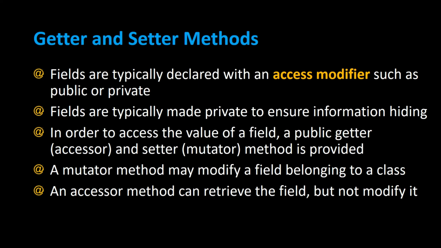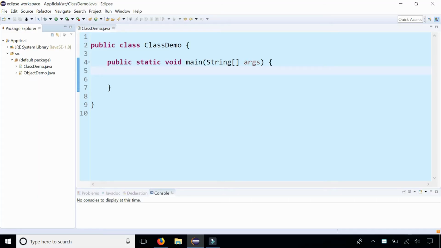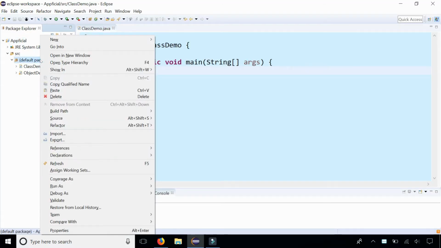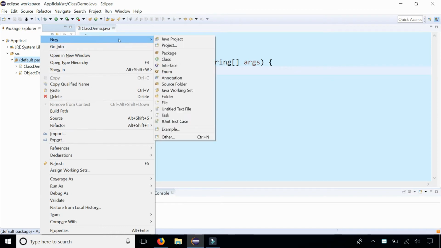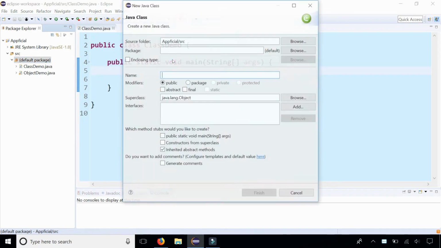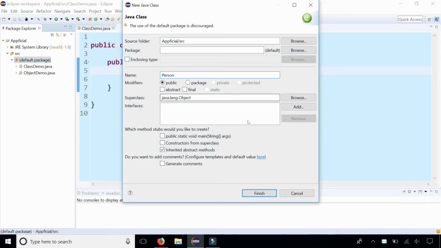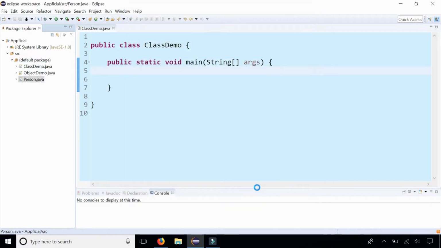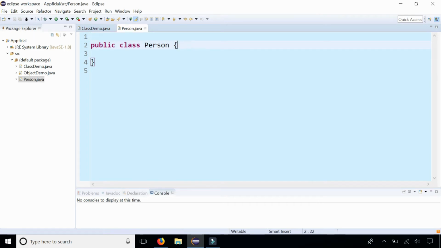A mutator method may modify a field belonging to a class, whereas an accessor method simply retrieves the field but doesn't modify it. So let's take a look at some examples. We're going to start by creating a class called Person by right-clicking on the source default package and saying new class Person. And we're not going to have a main method in there, and there is an empty Person class.